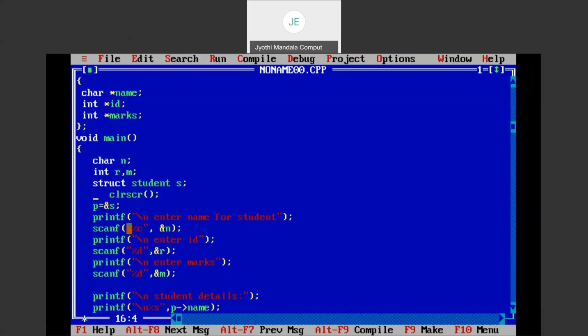Now what can we do after reading these values? Let us store the address. The address of n we want to store in the name. So how can we access that one? Using the structure variable s. We need to use the dot operator only, because we have not created any pointer to the structure variable. So s.name = &n. So s.name will be holding the address of this n.